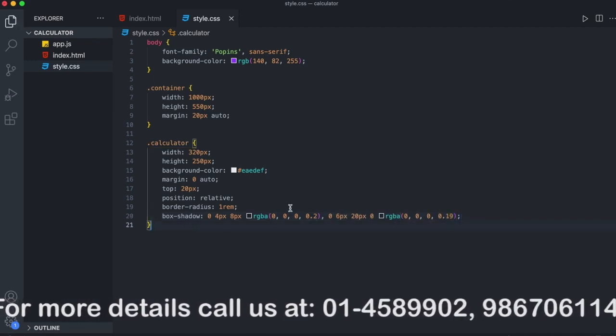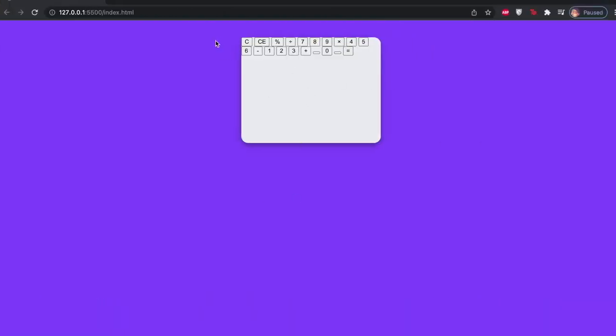Okay, so this is what it's looking like right now. It's basically just the back of the calculator, so the actual container, and then the buttons. So again, it's not done yet, but this is just to show you that our background color has changed to the desired purple that we wanted.